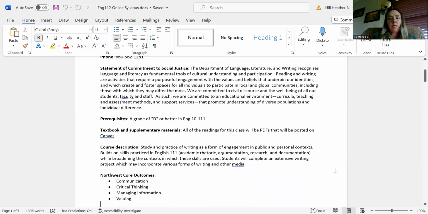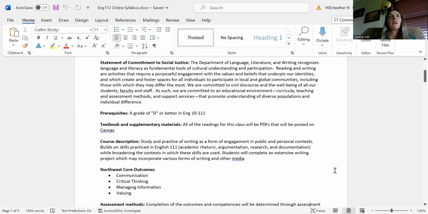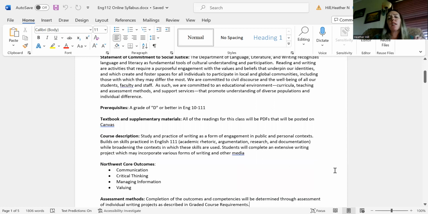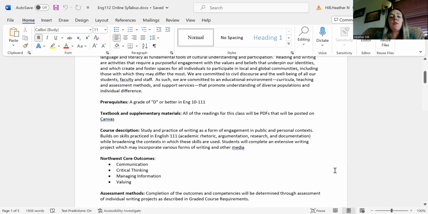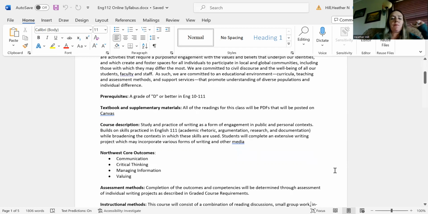So we're not going to use the textbook for this class. If you got the textbook, it might be useful to you, but all the readings we're going to do are going to be PDFs that are posted on Canvas. So you don't need to get the textbook. Yeah, because we're just not going to use it. So if you did get the textbook, look through it, see if there's something maybe useful to you, but we won't use it in this class.